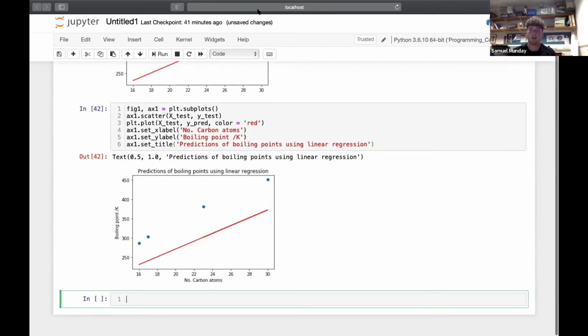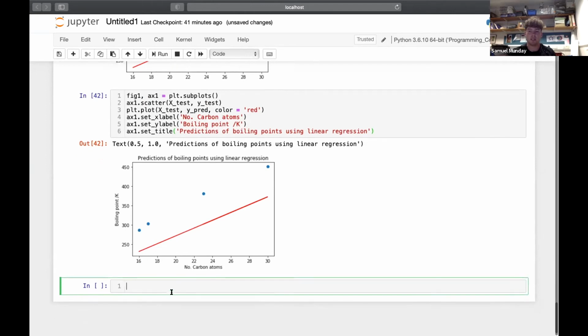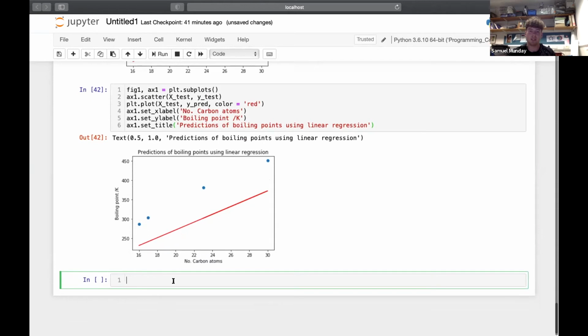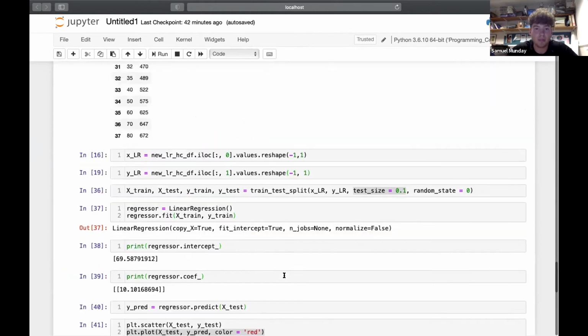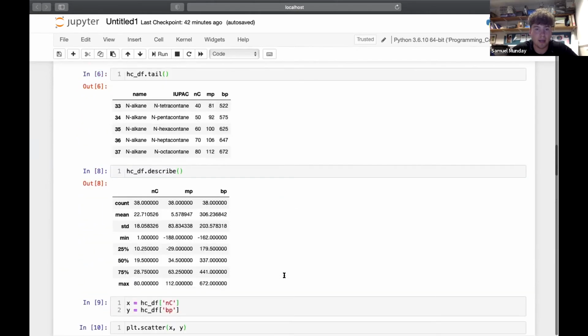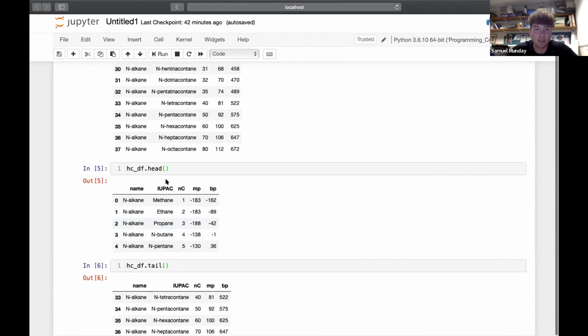So what can we do? Well, maybe we should look into using multilinear regression instead. So to do a multilinear regression, we will take two variables that we will use to predict, I should say. So we will still be trying to predict the boiling point, but now if we scroll up and have a look at our data set, we can see that we have the melting points too here. So maybe we'll get a better fit if we take in the number of carbons and the melting points.